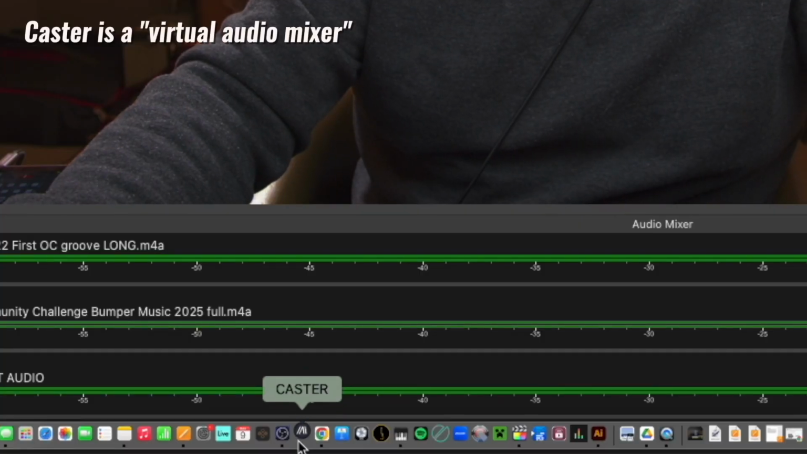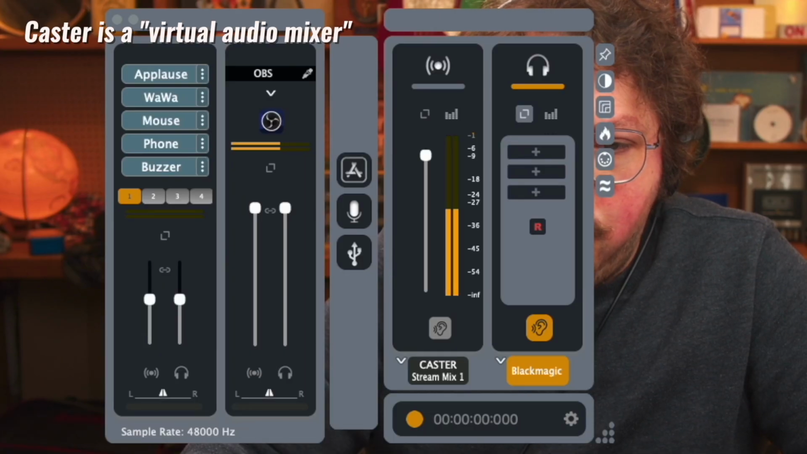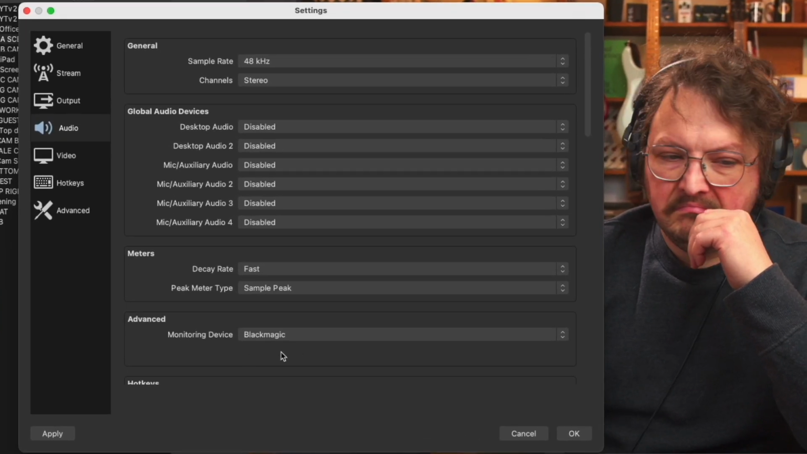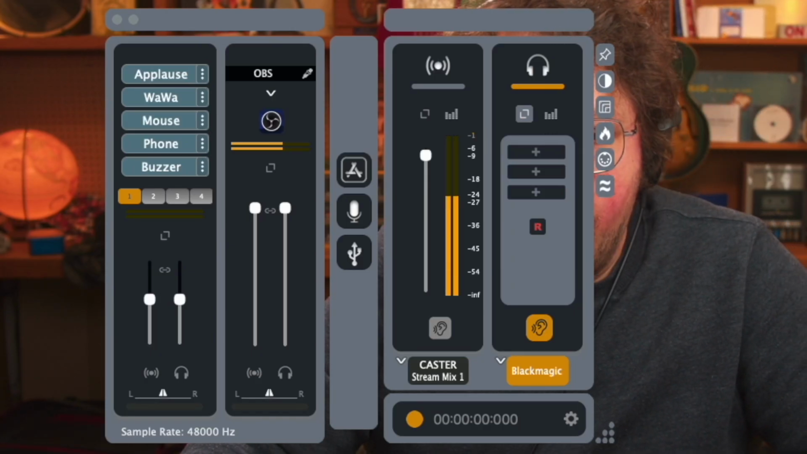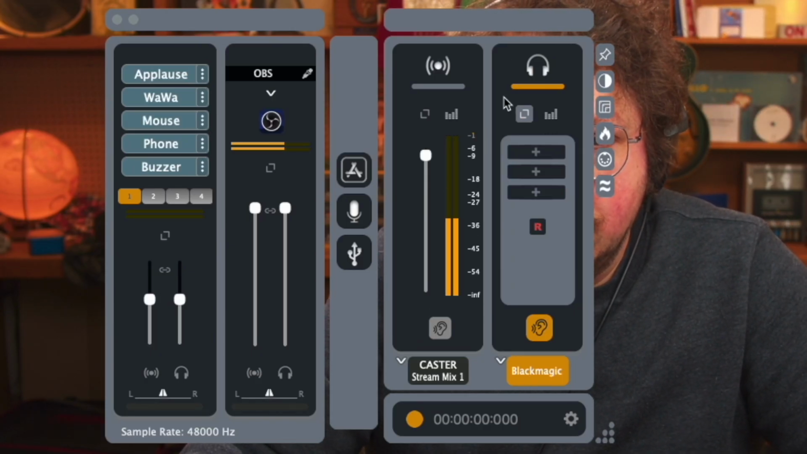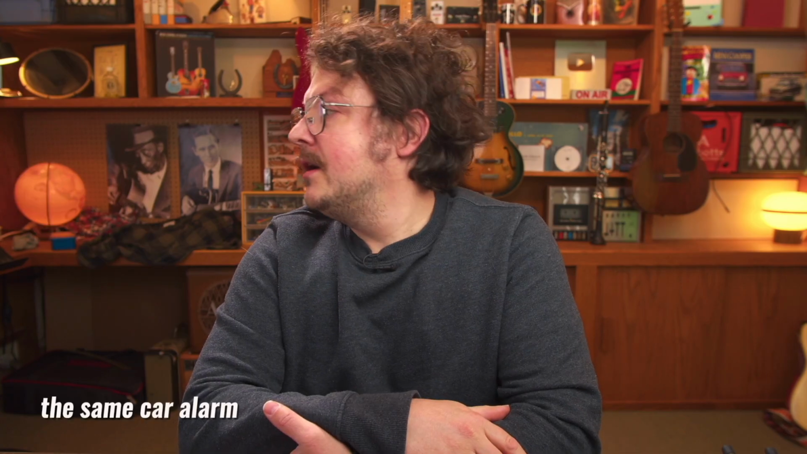So I figured out if I get a software called Caster, instead of outputting audio directly to the web presenter, I'm outputting audio to Caster, and then Caster is doing the output to the Blackmagic presenter, and for some reason that's working. So there's two other issues I want to talk about with the web presenter.